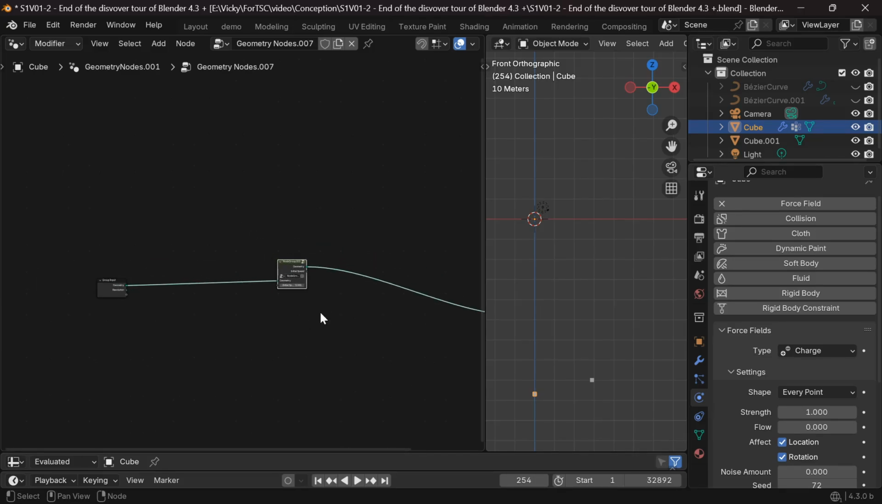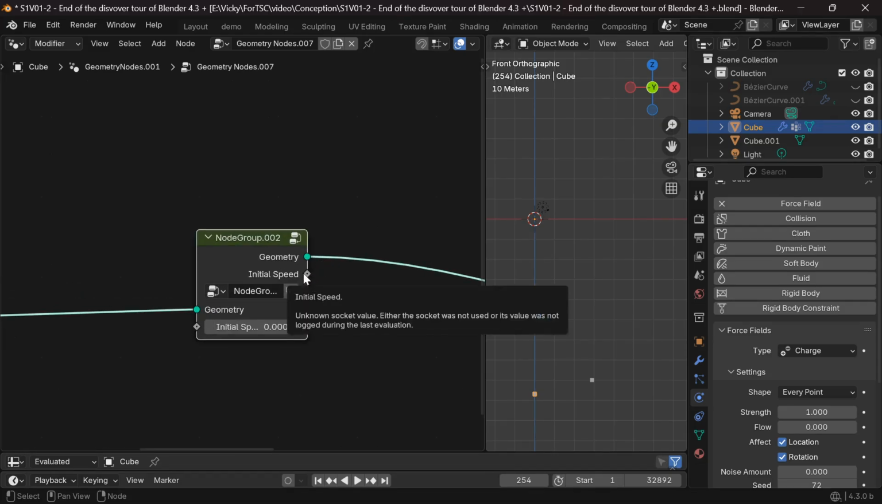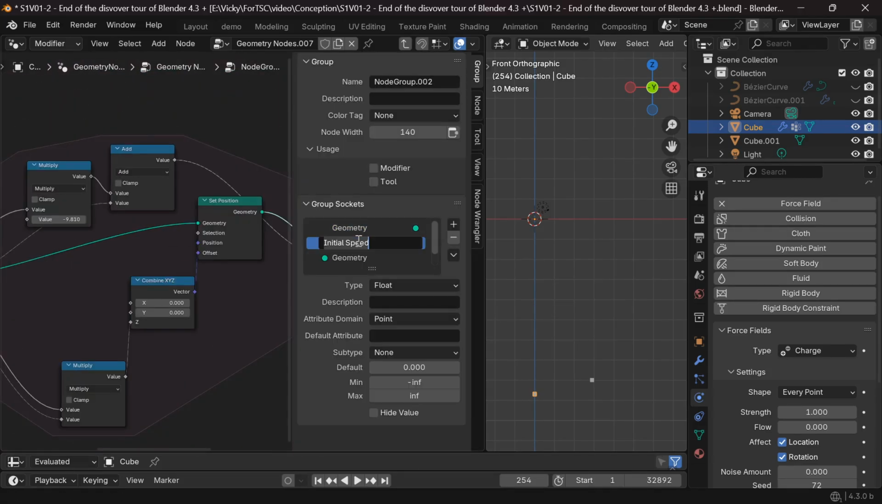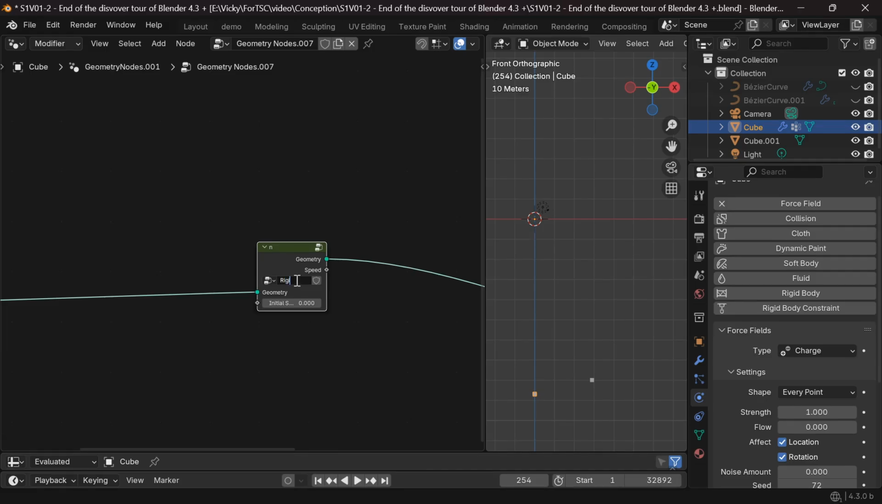I go back to the parent, and if we look at the group output, we see something weird. The name of the socket is initial speed, and it's the output. Normally, it should be final speed, to be clear. In fact, it's the way I was thinking that was wrong when I chose the name. What comes from the input is always the initial, and the output is always the final. So let's rename it just speed.